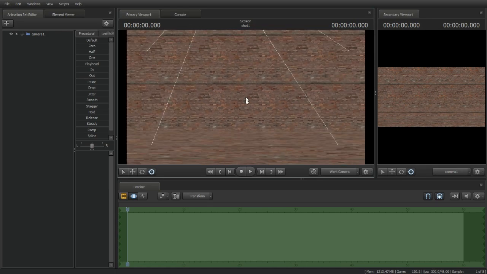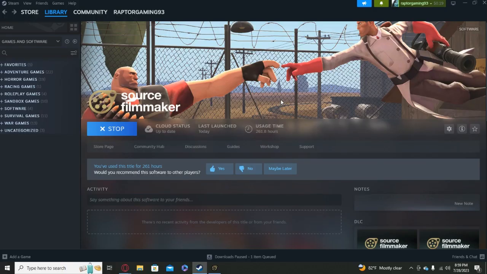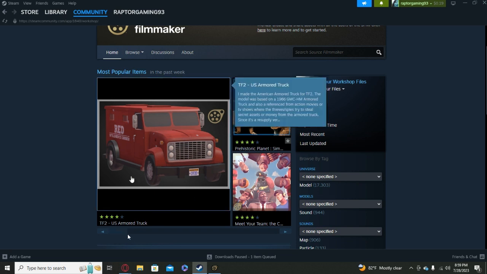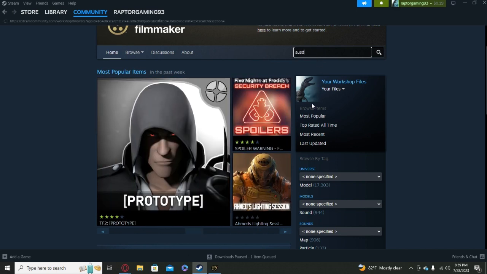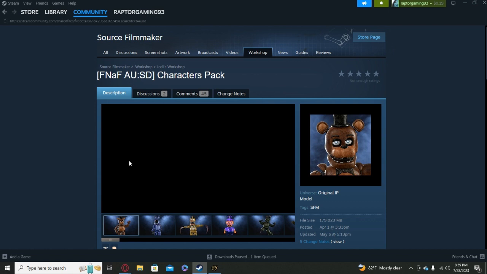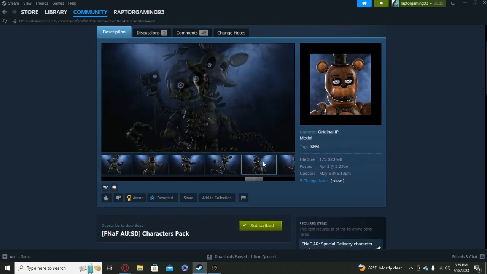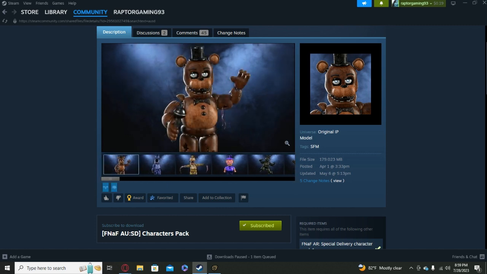So what you want to do is first go back to the Steam page. Click on Workshop, and here's all the models you can choose from. I'm gonna get one very simple. You just search it up. Should pop up what I want. There we go. All right. So this is what I'm gonna be using. Pretty easy. I'm just going to be using these models because they're more humanoid and very simple to do.